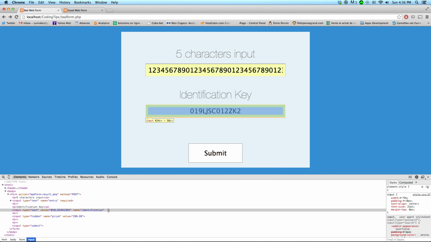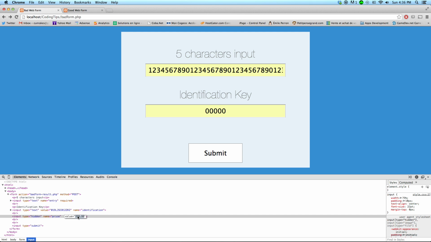And the identification key, well, inspect element, there it is. I can remove the read only, and let's say I don't want my product to be identified properly, or maybe the profile to be identified properly, so I just want to change it. And I can change the price as well, because the web developer decided to put the price as a hidden value in the form. So there it is, type hidden, so we don't see it in the actual form, but it's there. That's where the data is being transmitted.